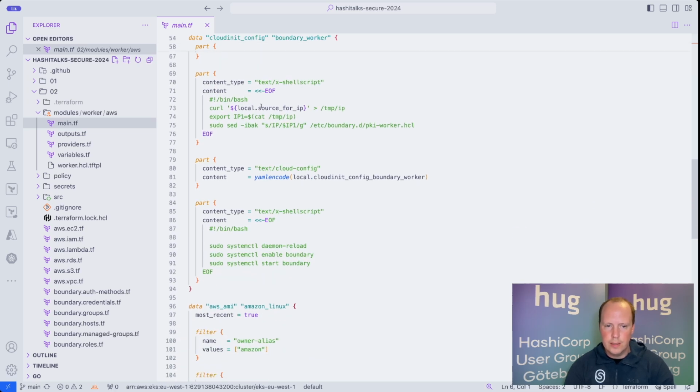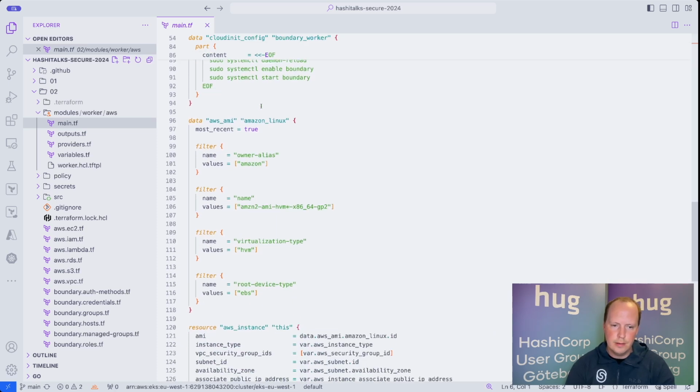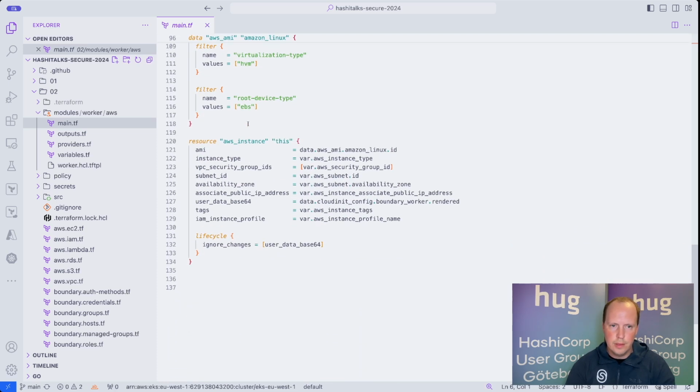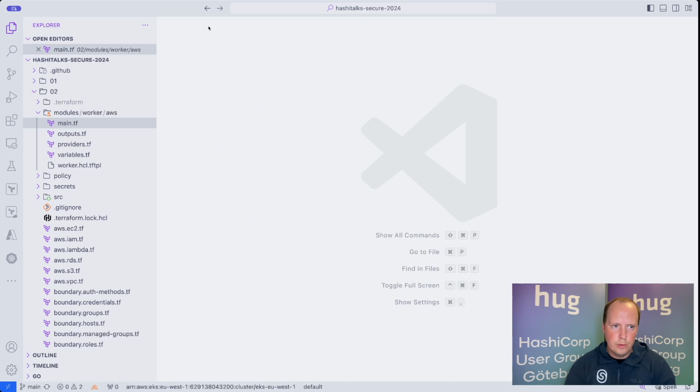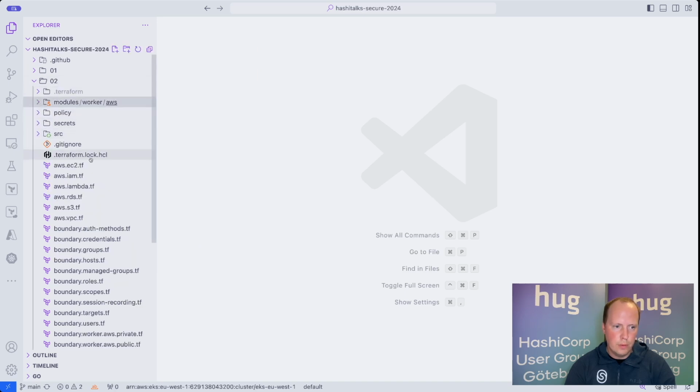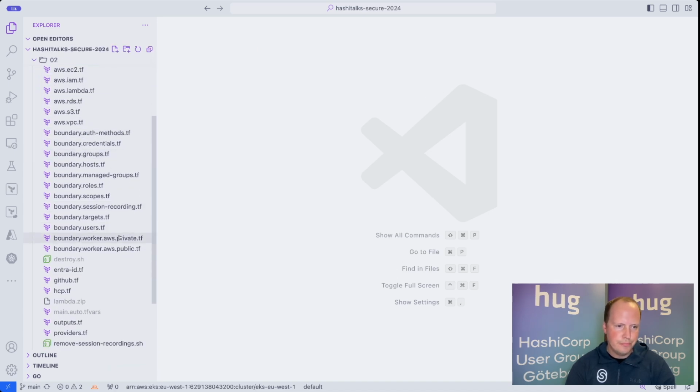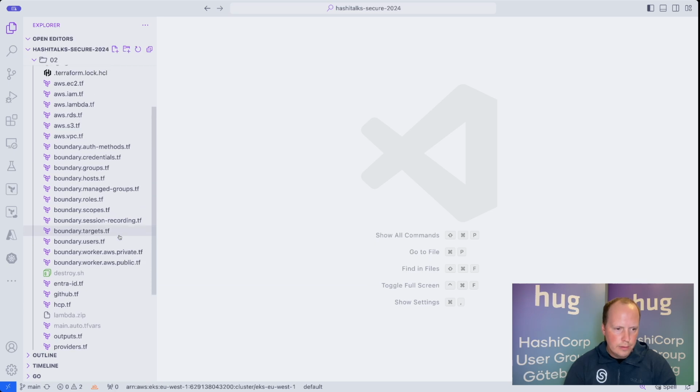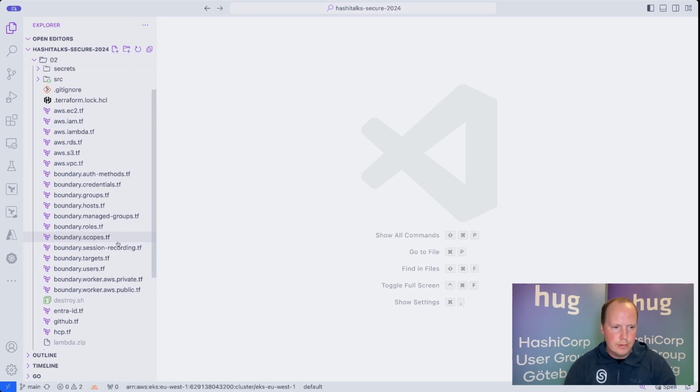So there are a lot of details here, but let's just scroll past everything. Finally, I create the AWS instance. So this is the actual worker. It's running on an EC2 instance in AWS. The private worker looks almost identical, so we won't have to go through it in detail. All right, let's move on.